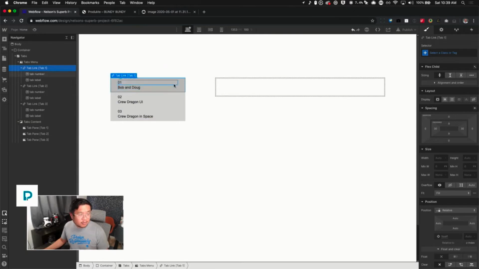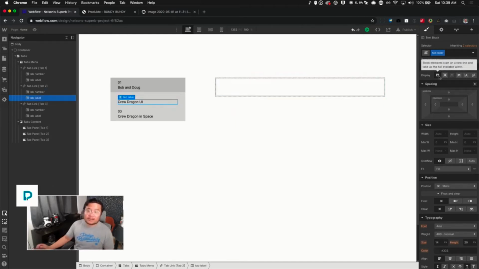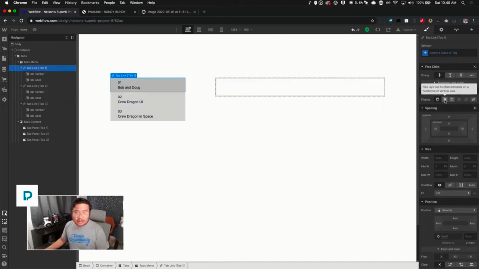Cool. All right, so we have those things, and we want to make sure that they're on the same line. So we can do either of two things. We can set each tab link to be flex so they're on the same line, or set the tab number and the tab label to be display inline. Either way, you want to get them into one row. The reason why they're in two different rows is because this tab number and this tab label have display block, which means, as it says right there, block elements take up the whole width, so each gets its own row. So let's try the first way. Display layout, right there, flex.